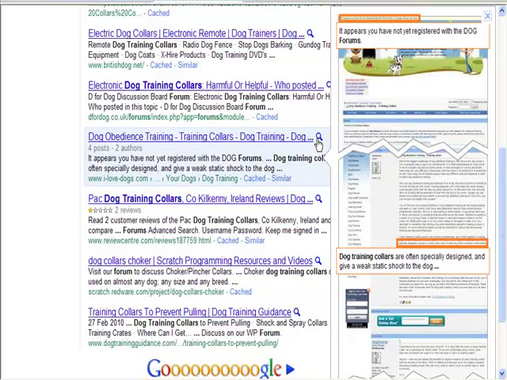Down here, see this sentence here? Dog training collars are often specifically designed and give a weak static shock to the dog. Now that gives me another idea. Could you write an article about, are dog training collars a good or bad idea? Are they cruel to the dog? How do they work? Are they effective? So, you know, we've got 6 or 7 ideas right here just from what we can do.